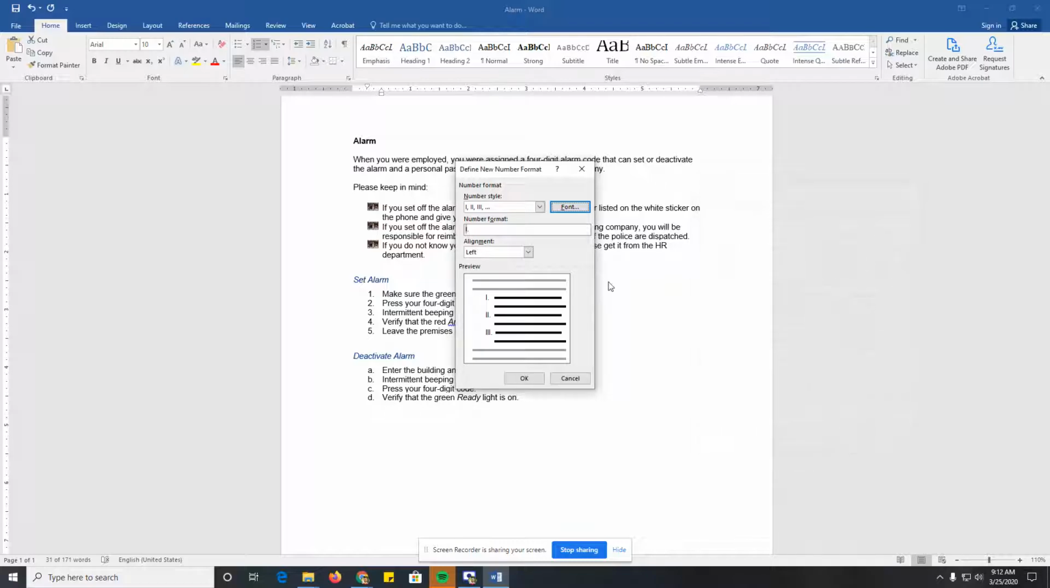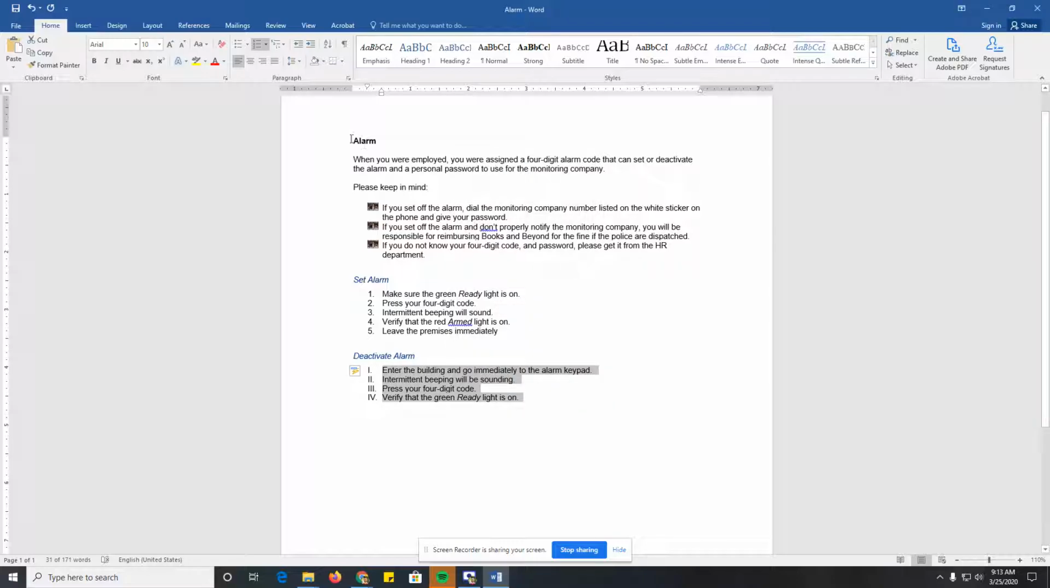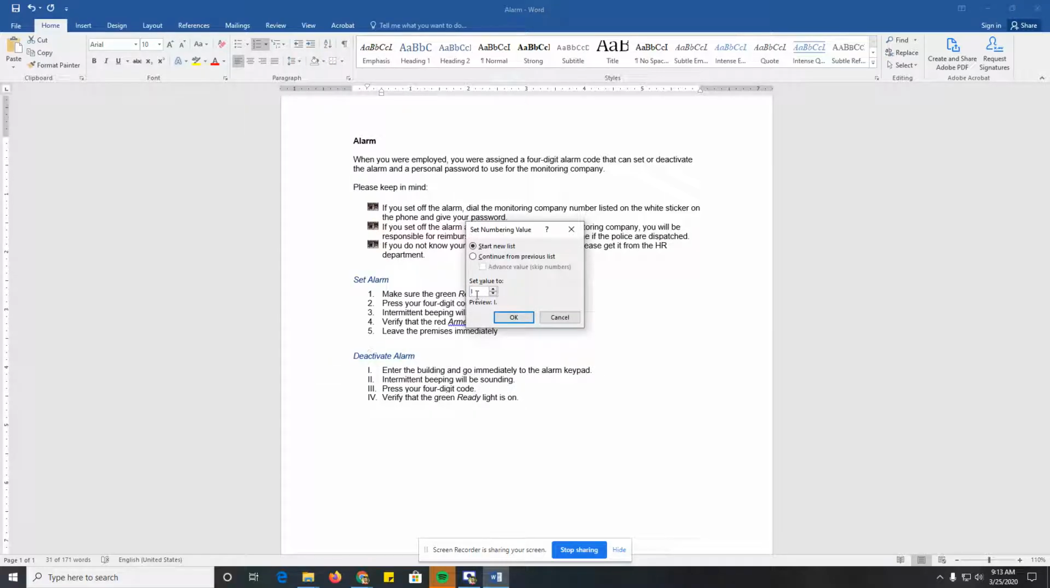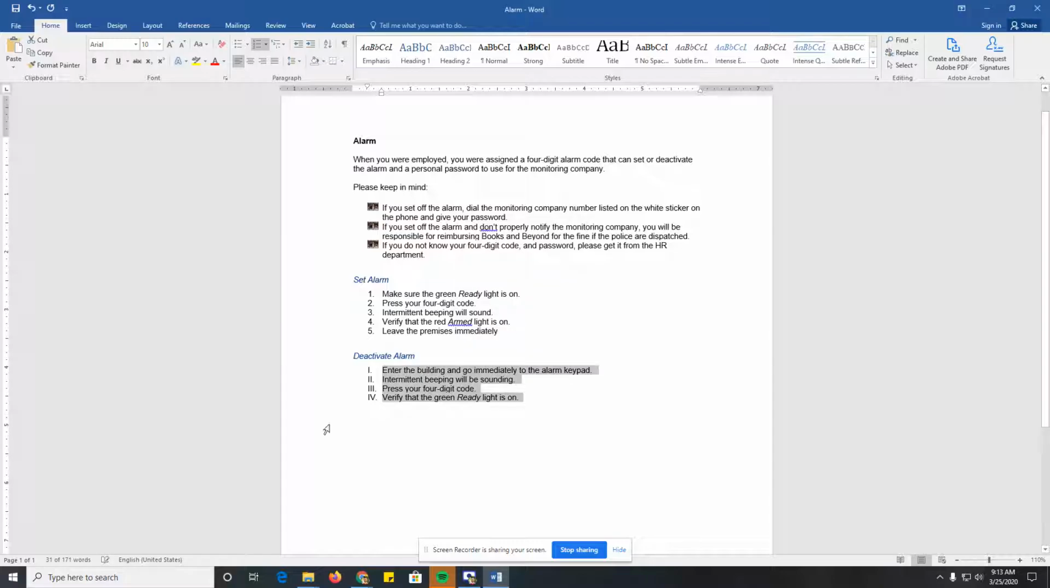Now I can also click the, so I'm gonna click OK. Now I can click the drop down next to the numbers and then set numbering value, okay? So let's set the value to F, and then all right, so that wouldn't work on that one because it's set that way.